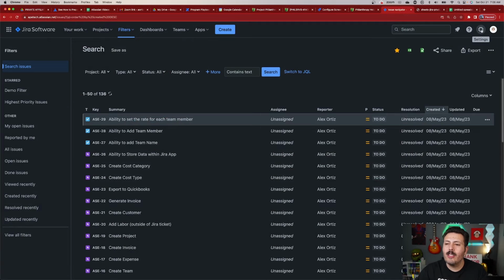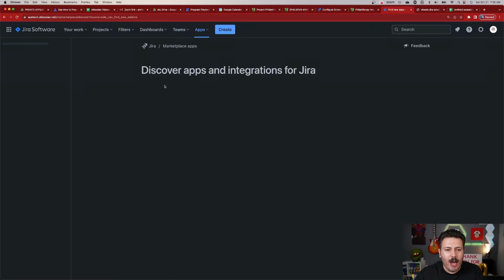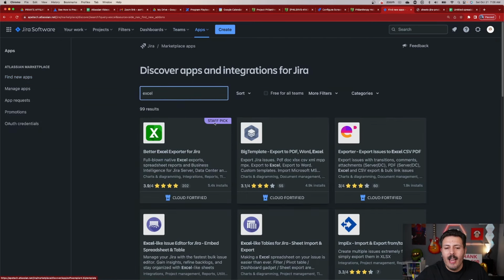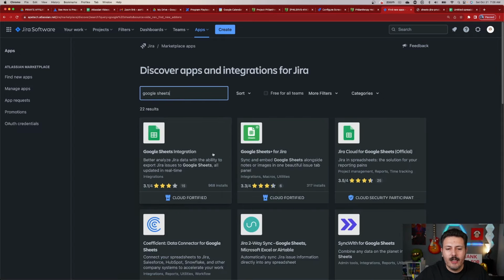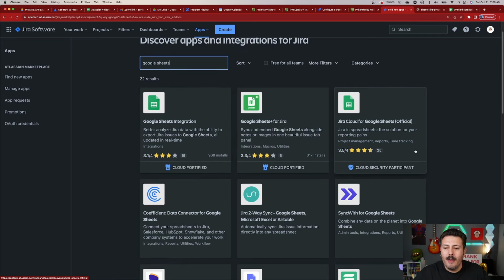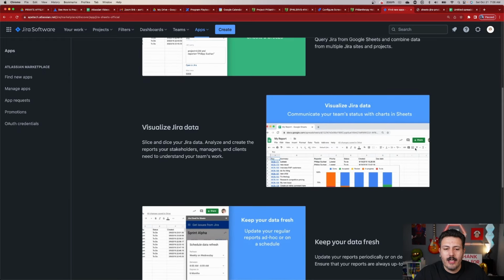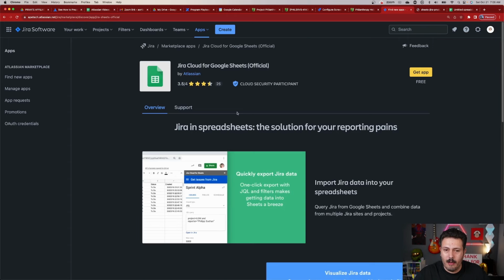Now, there is a third method here that we'll talk about, and you could actually go to the settings here, go to apps, and you do have the option to type in like Excel. Right? You're going to see that Excel has some better exporters for Jira. If you do Google Sheets, you'll also see that there's a couple of different integrations here. Some of these are going to be free, some of these are going to be paid. You can see that this is an official one here, and this one's made by Atlassian. You can install this, and it's going to let this synchronization happen way better.